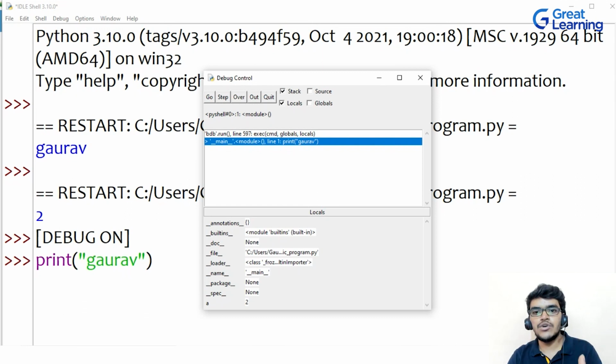So basically in this window, you can inspect the values of global and local variables as your code runs. So what happens here, it will give you insight into how your data is being manipulated as your code runs. So this is the basic idea about debugging in Python IDLE.